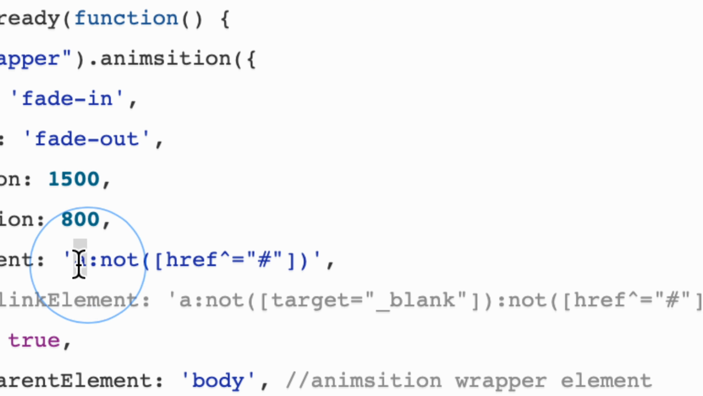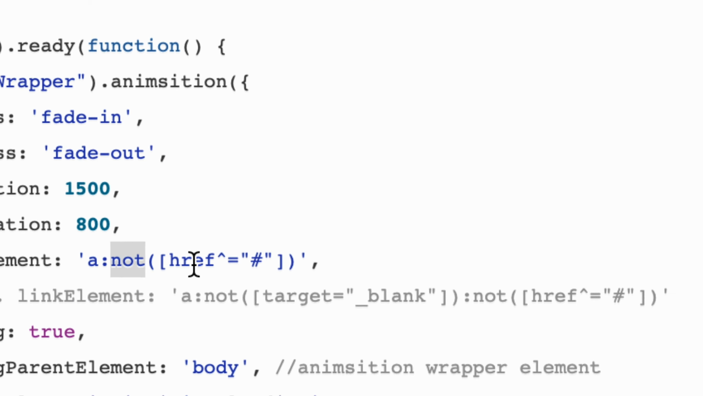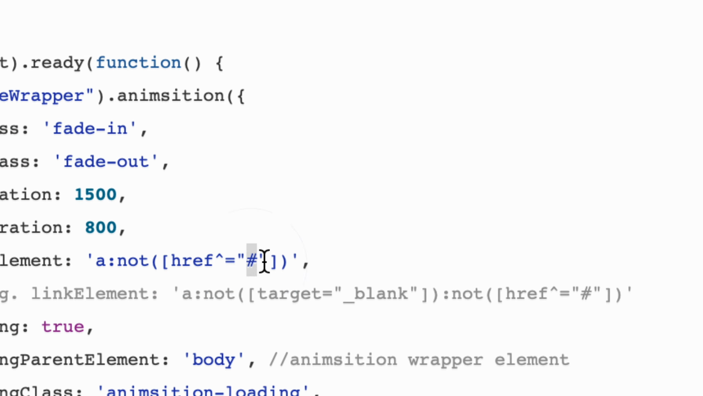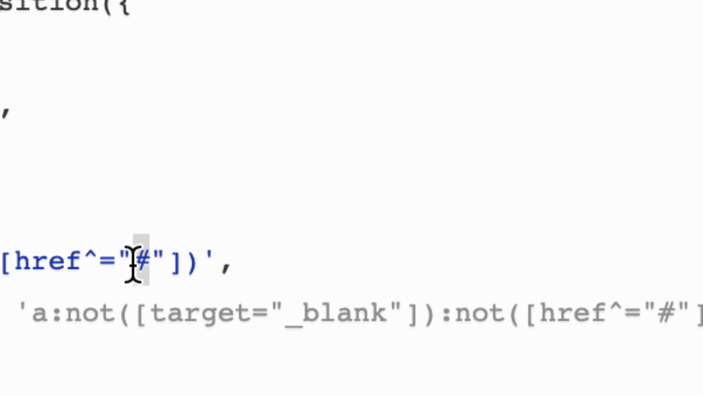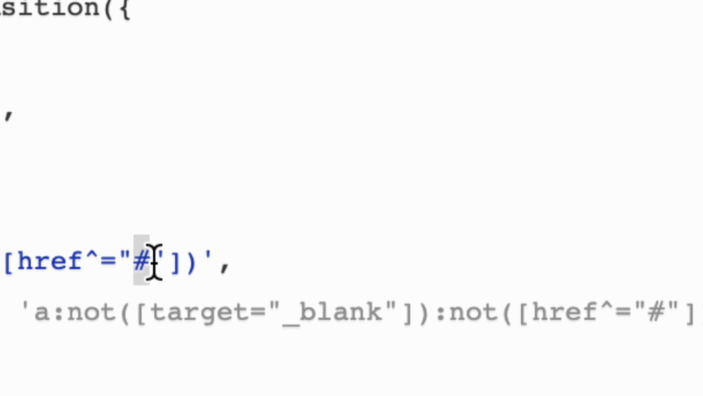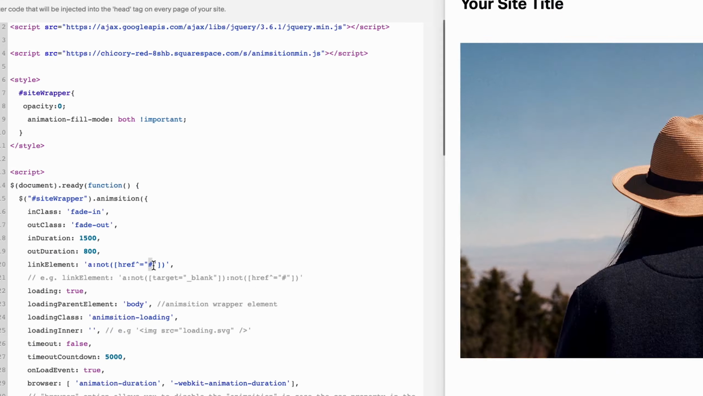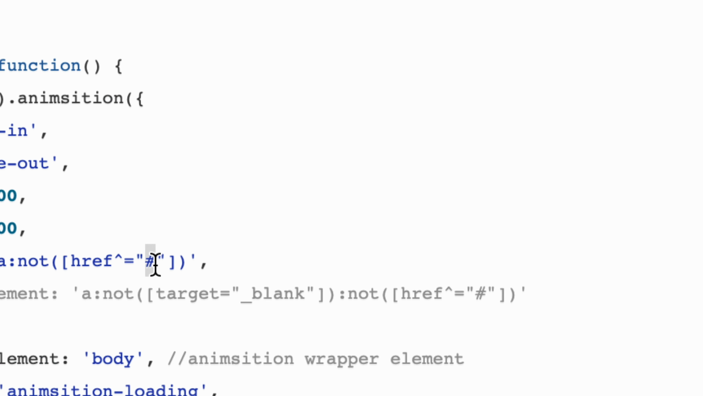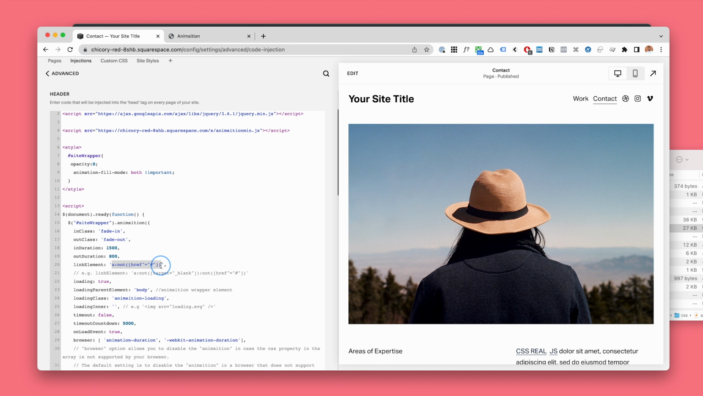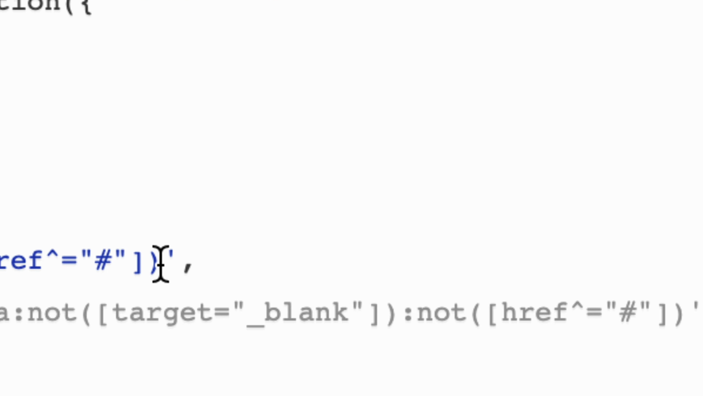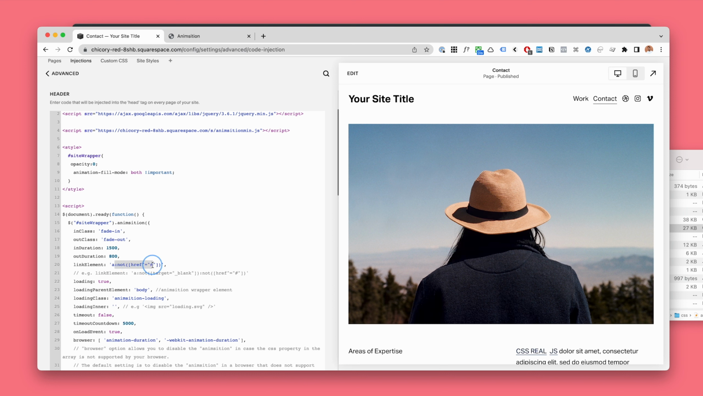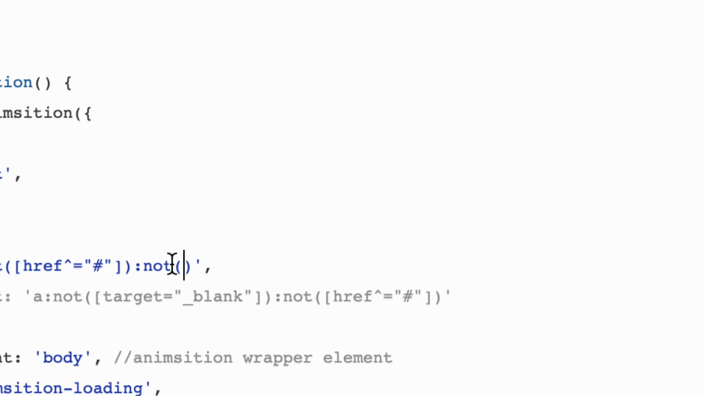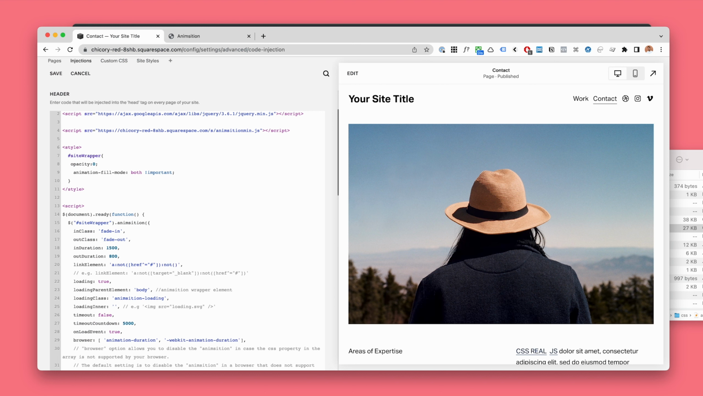So we are targeting links, but not links where the href starts with the hashtag, meaning that we don't want the animation to fire on those anchor links, those kind of scrolling or jumping to a section on page links. I'm not going to go through all of them, but ideally you would do the same thing for not mailto links, not PDFs, not MP3s, and I think there are some other ones as well.